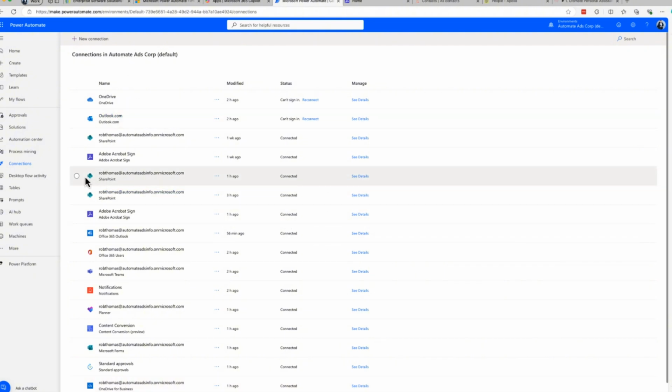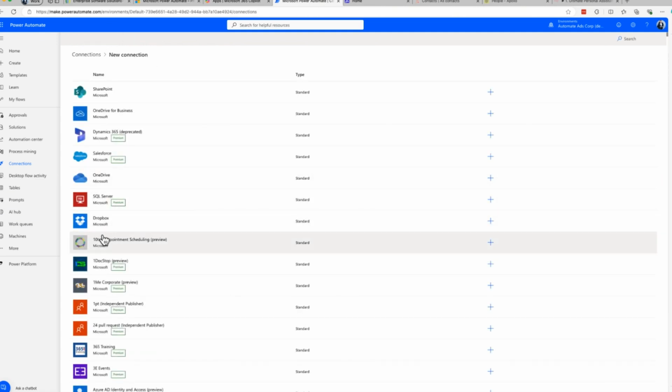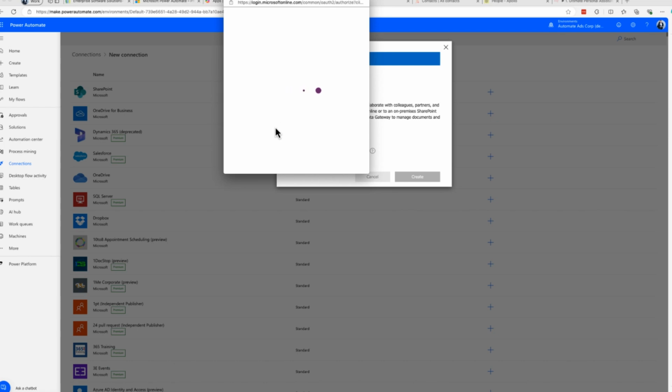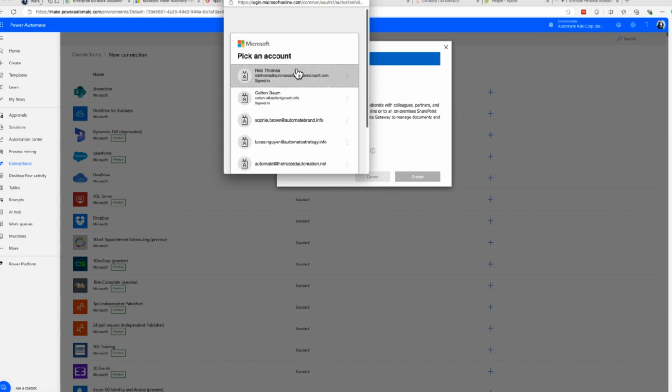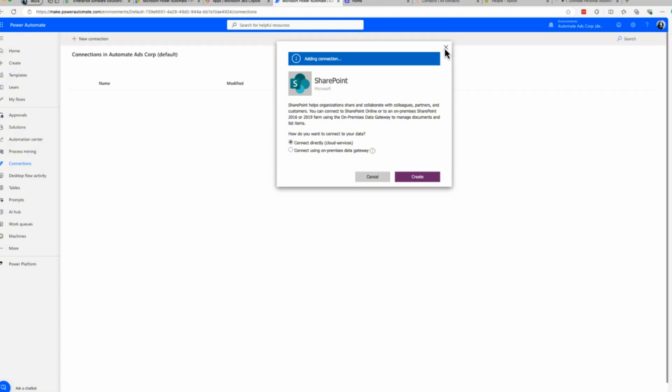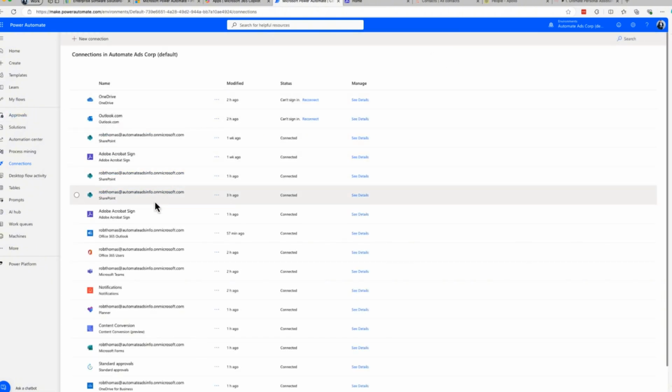But I wanted to see if I could trigger one of these, like just SharePoint. Actually, you know what? Let me see if I can just create a new connection. Maybe I could do something in SharePoint, right? Just kind of wanted to show you how, and then boom, that easy. I just added another connection, right?